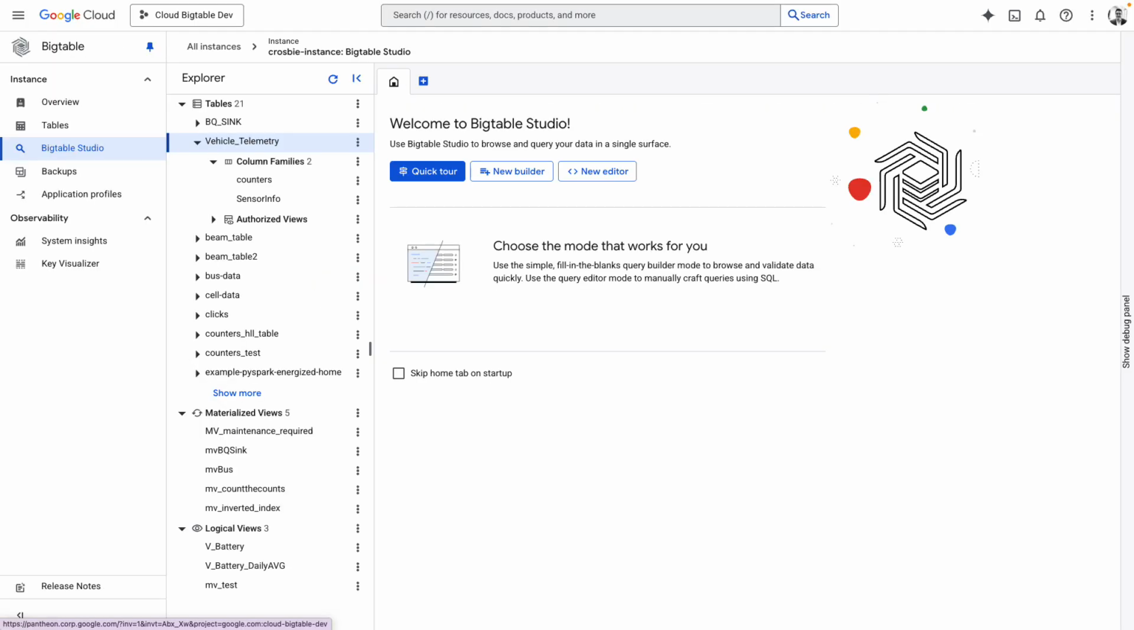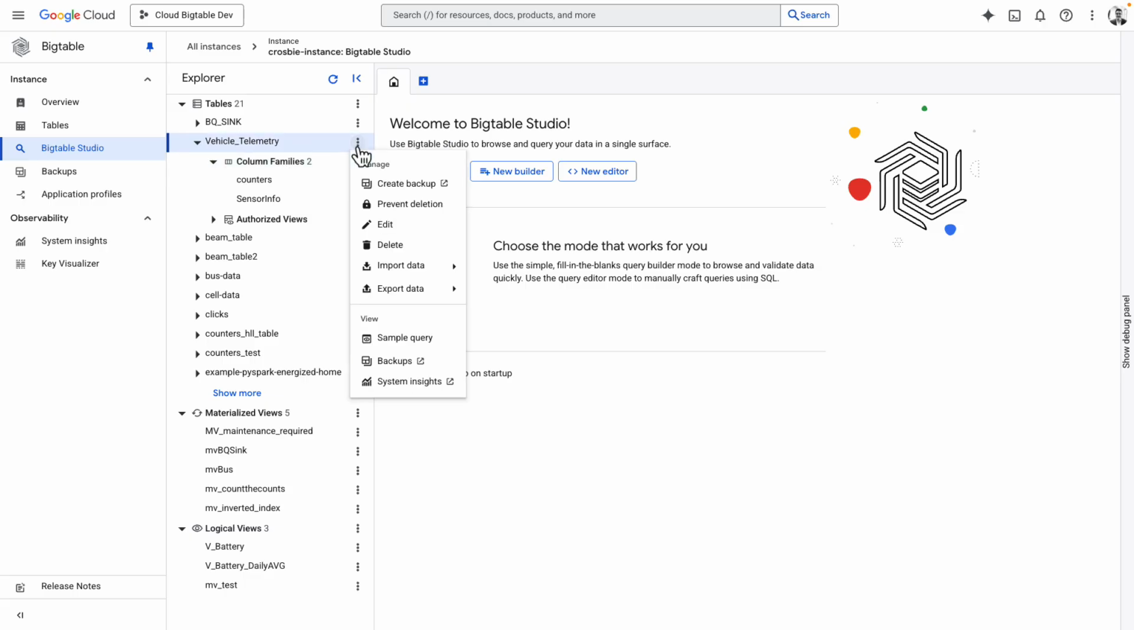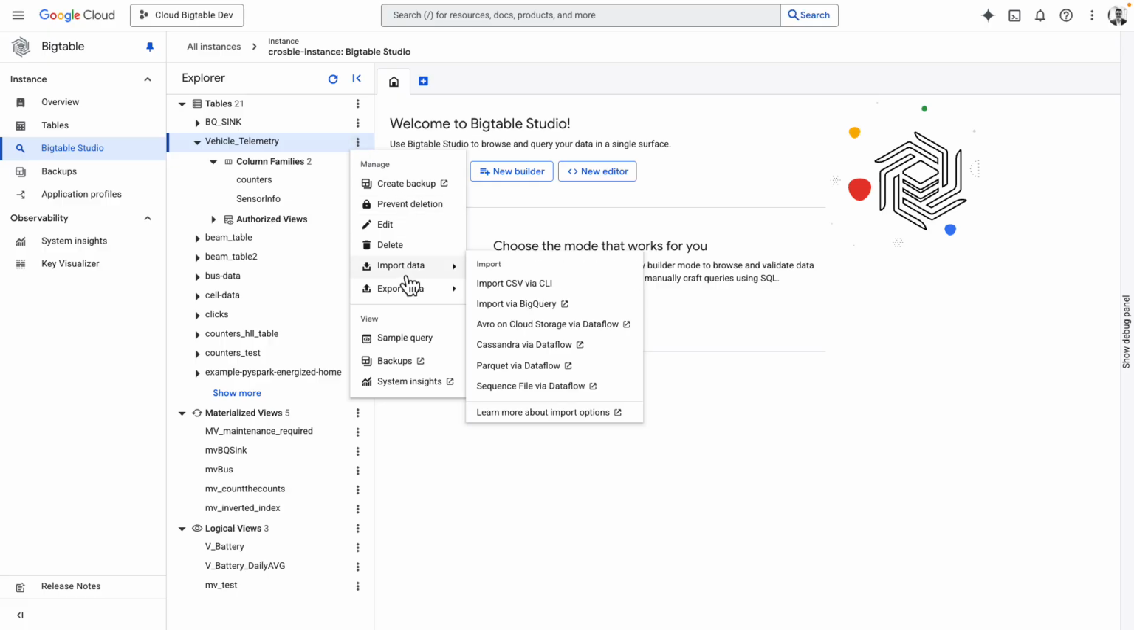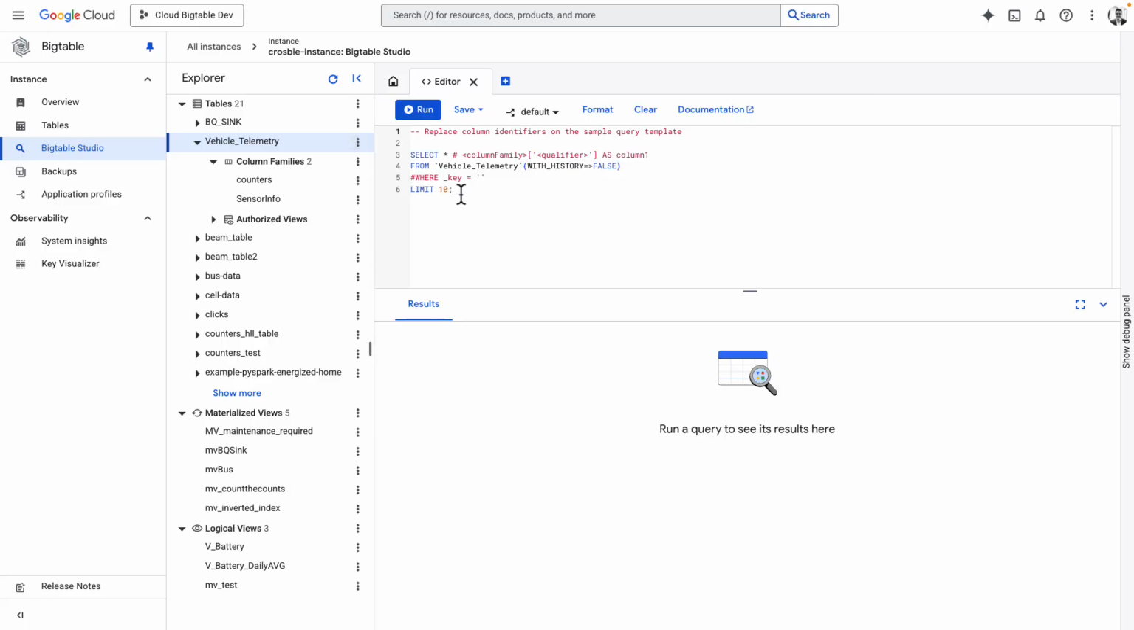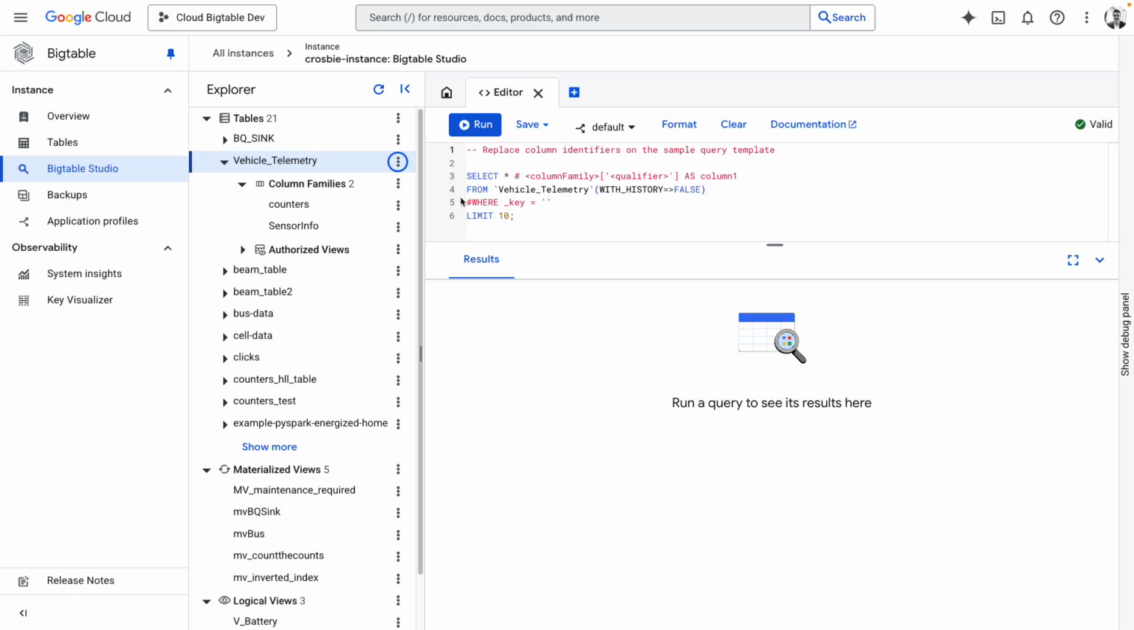This is Bigtable Studio, the Bigtable user interface for browsing and querying your Bigtable data. The vehicle telemetry data that you see here contains the data we're going to be working with for the demo. Under the table, you're going to see column families, which is how Bigtable structures your grouping of dynamic columns. If I run an example query against this table, you can start to see what this data looks like. And let me make this a little larger.